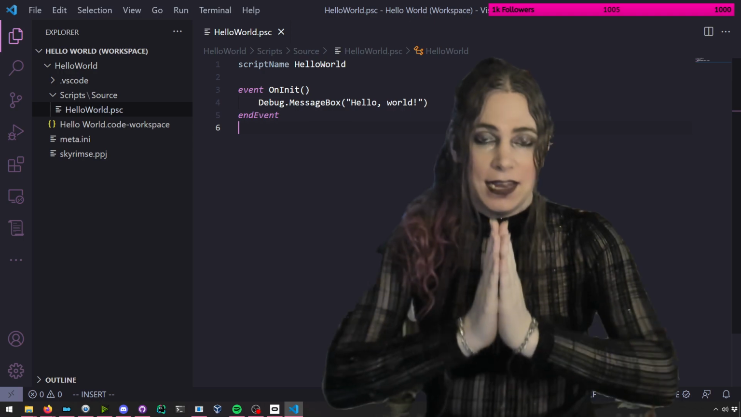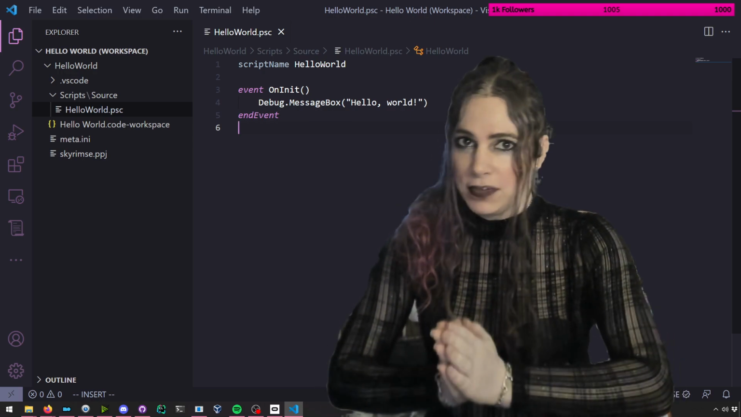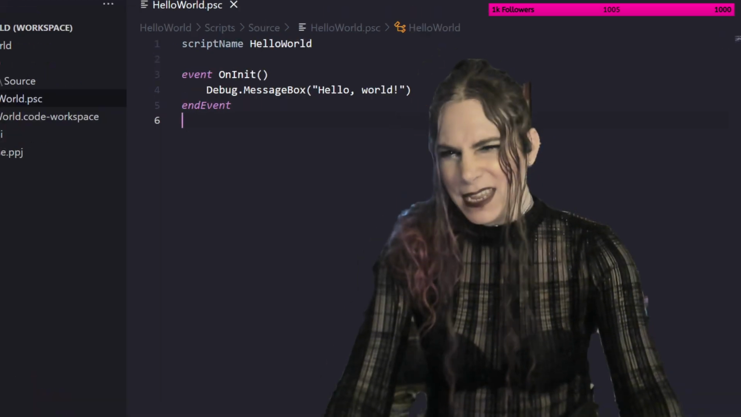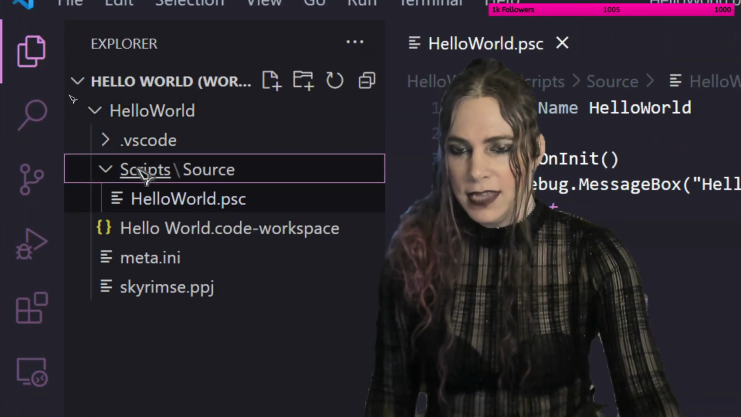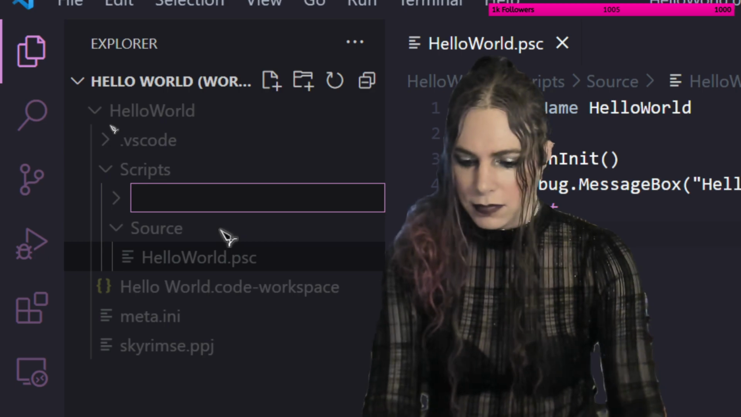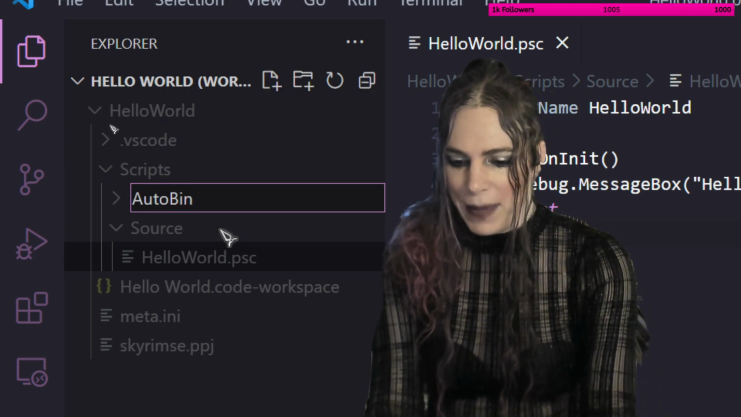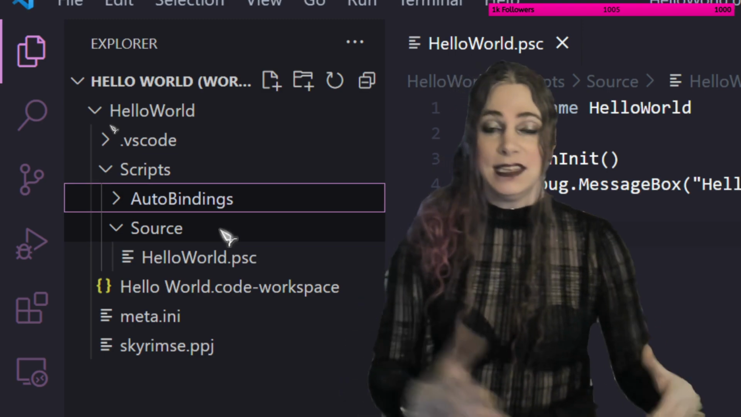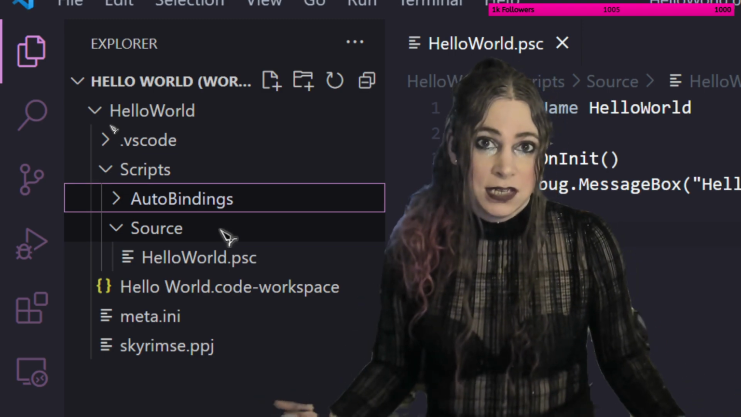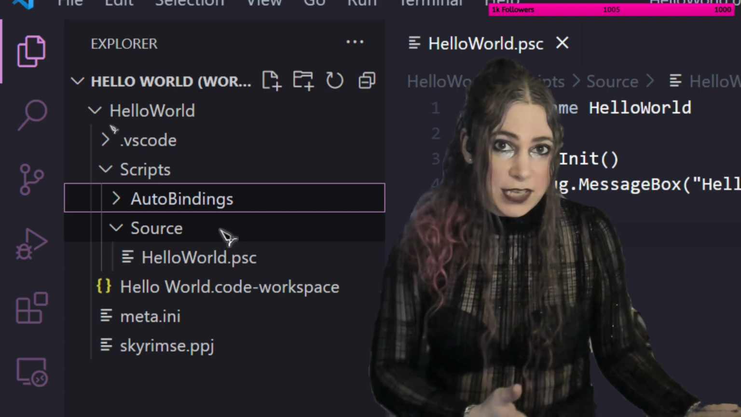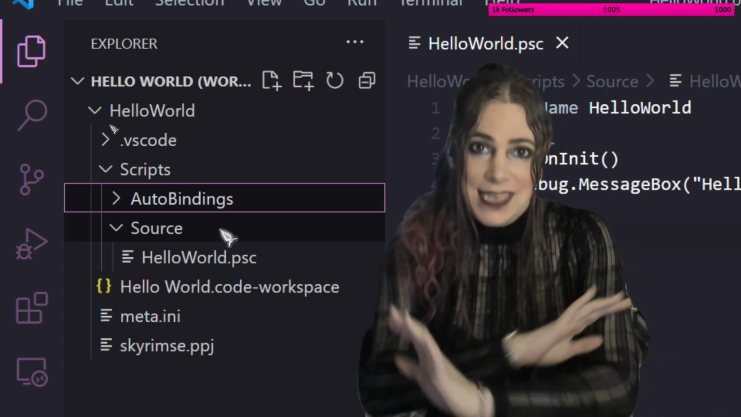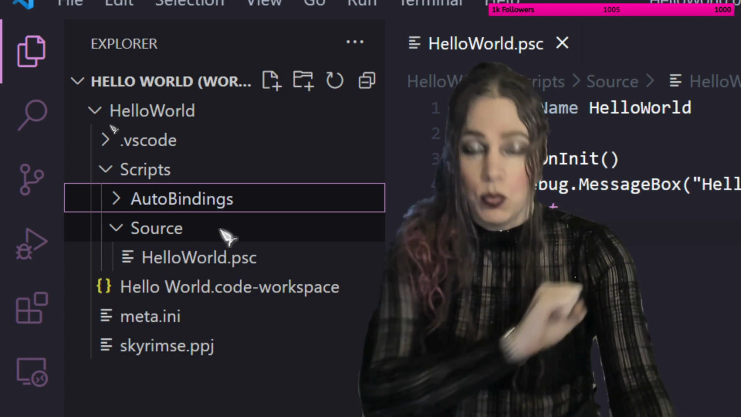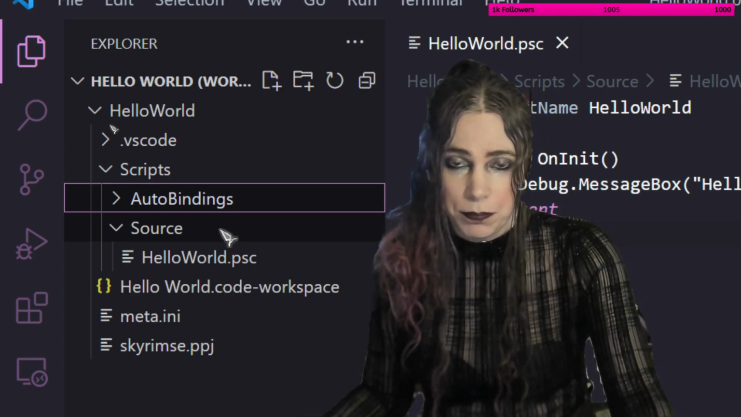Well, I got kind of tired of doing that every time I wanted to make a script. So instead, I made it so that you could do this. Inside of your scripts folder, make an auto bindings directory so that you can automatically bind this script to an object just like you would do in Creation Kit, but without having to make an ESP Elder Scrolls plugin file at all or going into Creation Kit whatsoever when making your plugin.